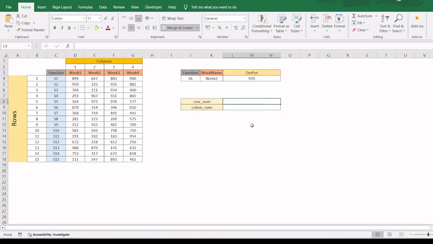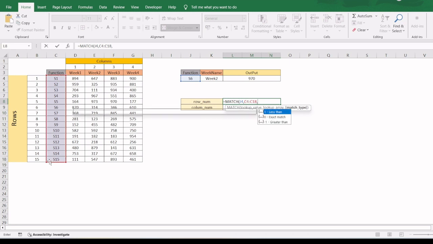Okay, so what I will do, I will count my row number and my column number in a separate cell, and then I will use these cells as a reference value in my index function. So first I want to find the row number of S6 function. So first I will type match, lookup value, I will refer to this cell, and this is my range. Because I want the exact match, I will provide 0 and close the bracket. Hit enter.